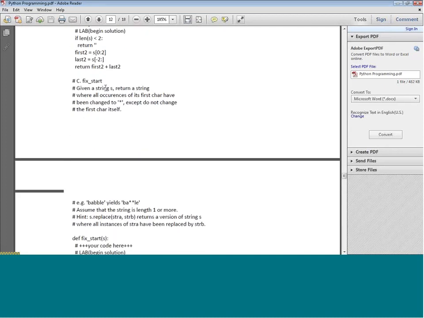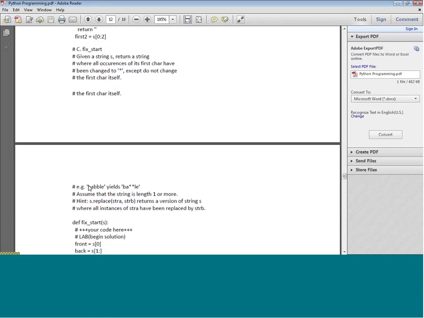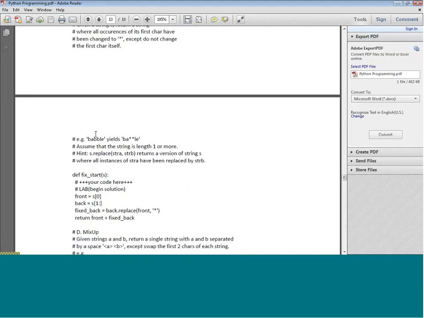Now fix_start, essentially this is: given a string s, return a string where all occurrences of the first character have been changed to '*', except do not change the first character itself. So if it is 'babble', that will become 'ba**le'.